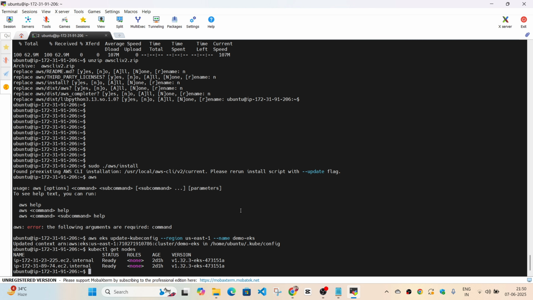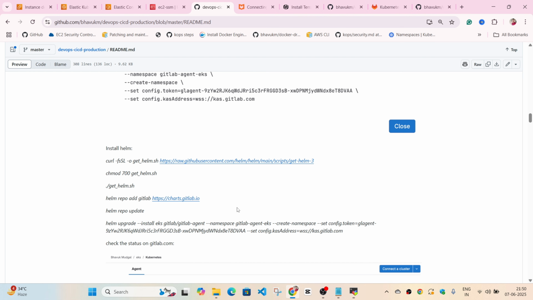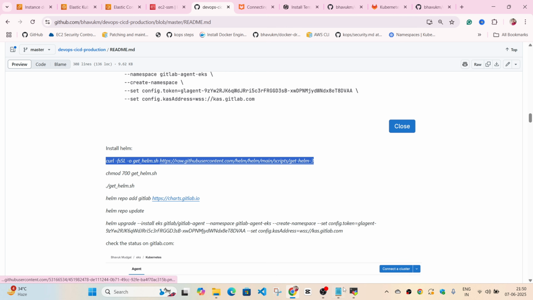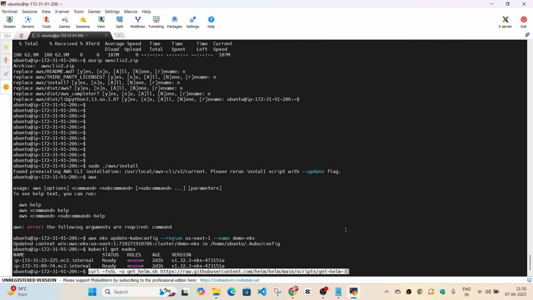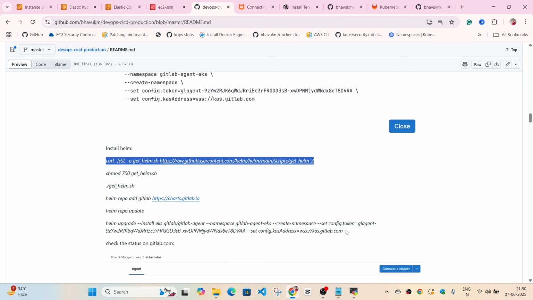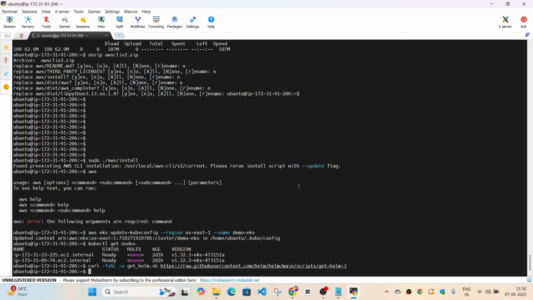Here on this machine you have to install Helm also. To install Helm, you can use all these commands. Once again all the commands are given here, so just copy and paste, and run these commands in sequence, and Helm will be installed on your machine. Very easy.